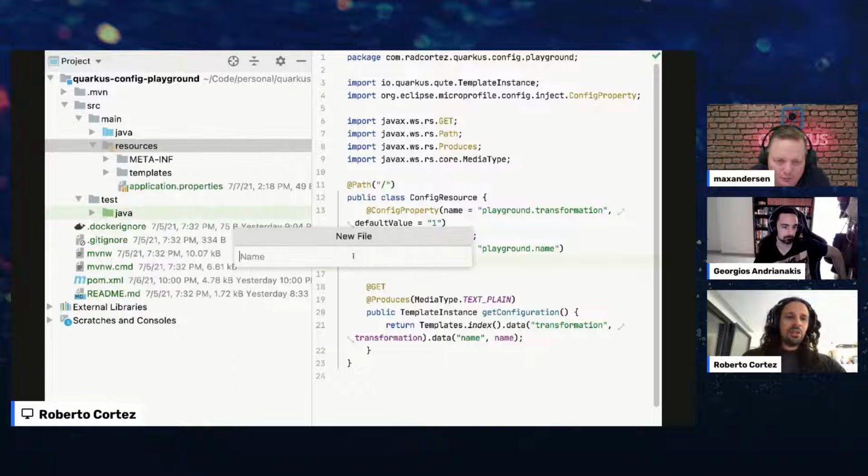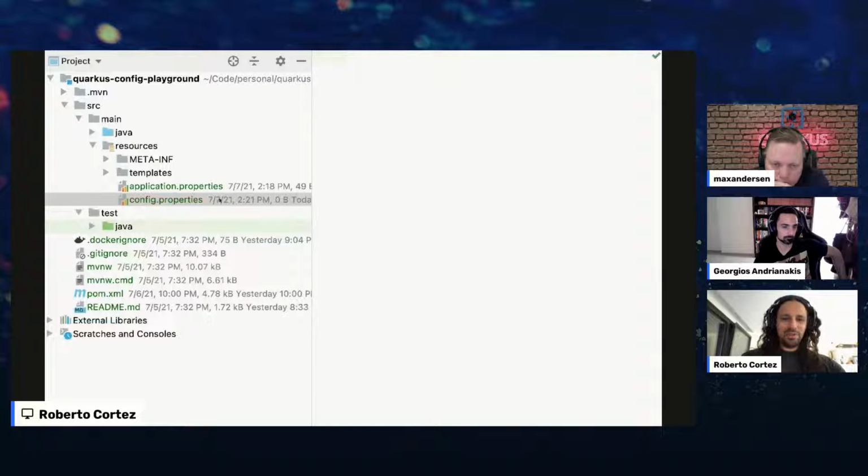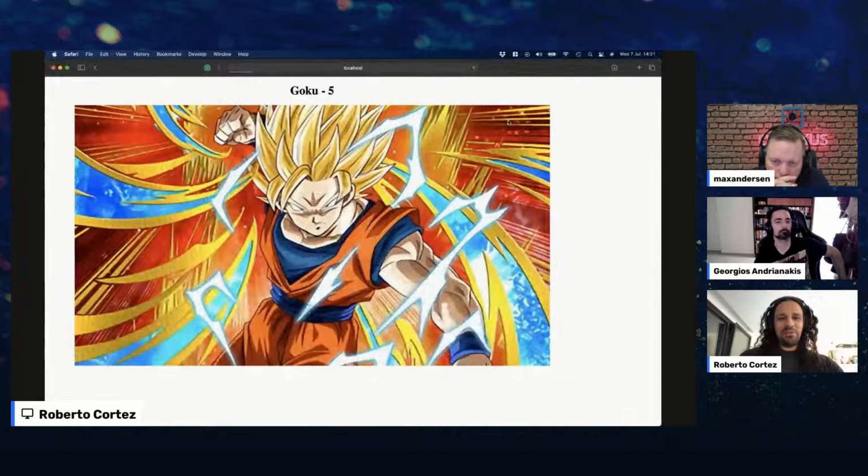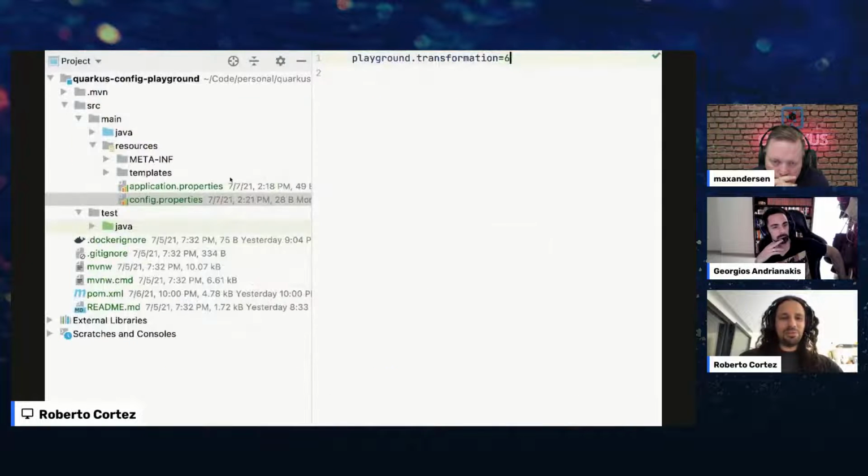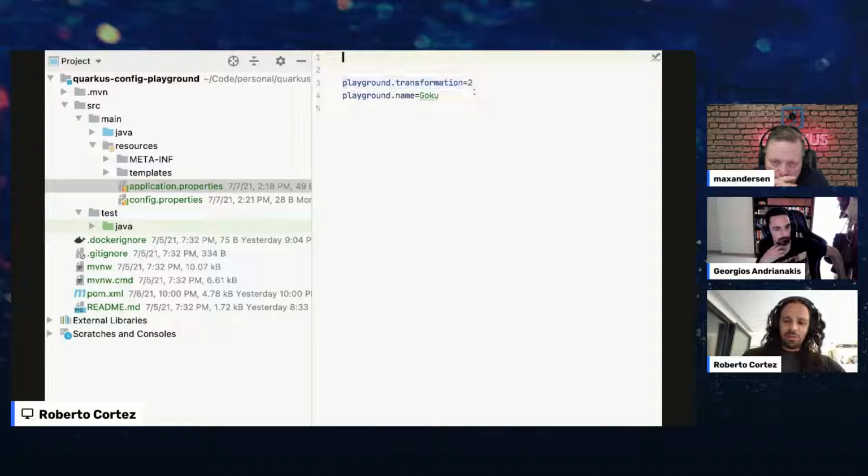But anyway, so I'm going to add config.properties here, and of course properties. There you go. And let's see if this is going to work. So let's put playground. So let's improve this a little bit. So it's going to be 6. And if I reload this, well, nothing happens, of course, because I haven't done anything out of the ordinary for that.